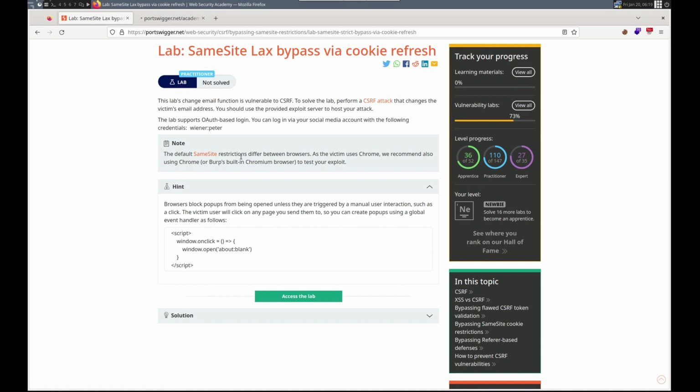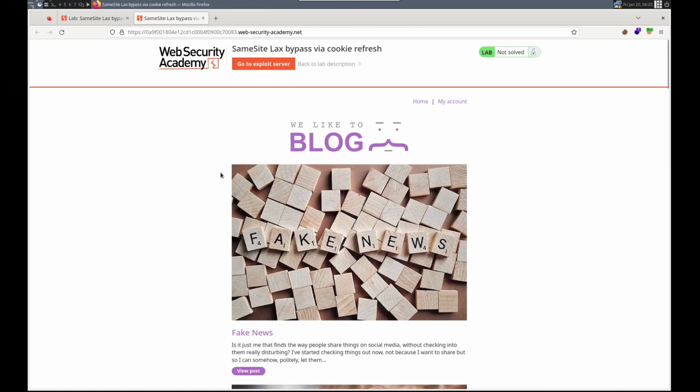SameSite restrictions and OAuth. So if you remember the Lax, Chrome will automatically put Lax on anything that's not specifically defined. When it's not specifically defined, we have 120 seconds that it can be used in an attack. And based on this, I think that's what we're going to do.